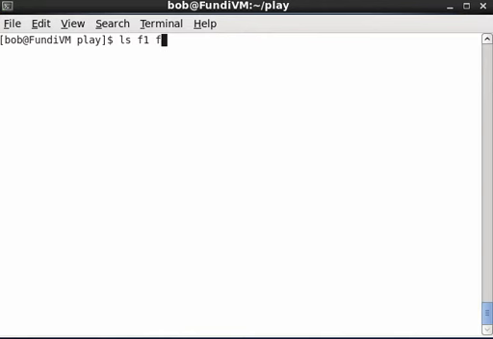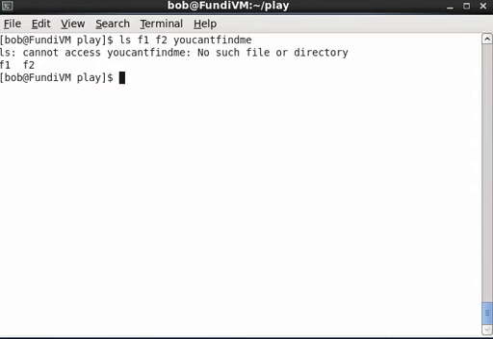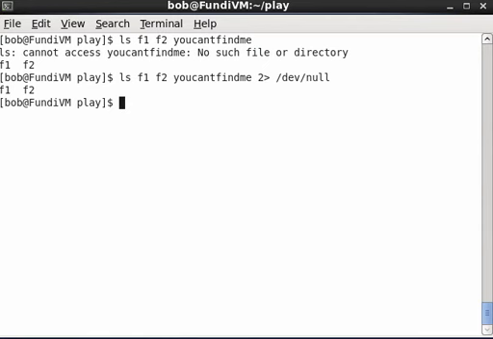We list file 1, file 2, and you can't find me. I get a mix of good output and bad output. I have an error saying you can't find me doesn't exist. And then I get the good output for F1 and F2. Well, what if I want to just ignore the error? I'm only concerned about the good output. I can take that same command and take the errors and send them to dev null. The errors disappear, and I only get the good output.